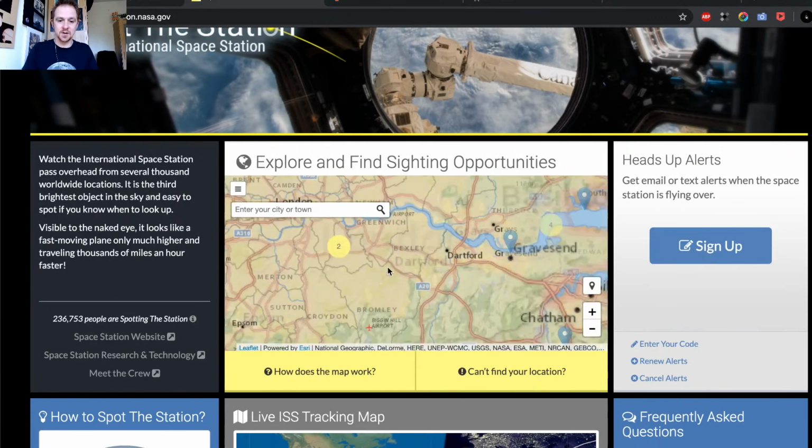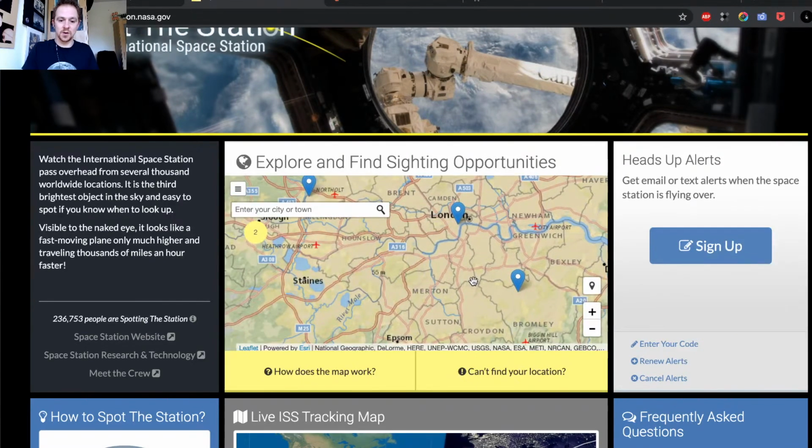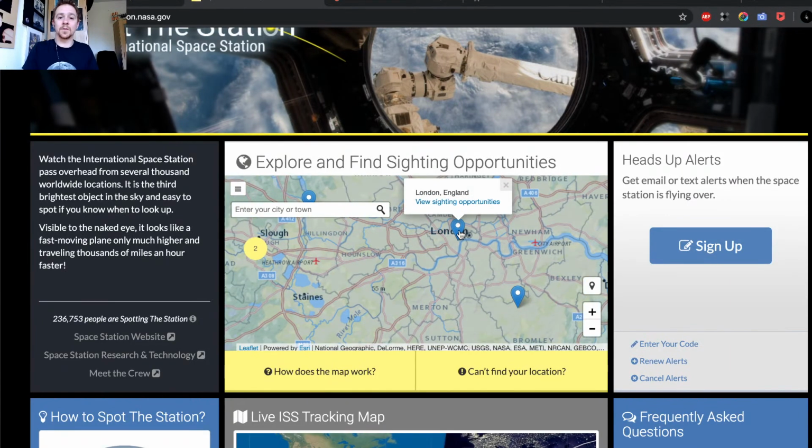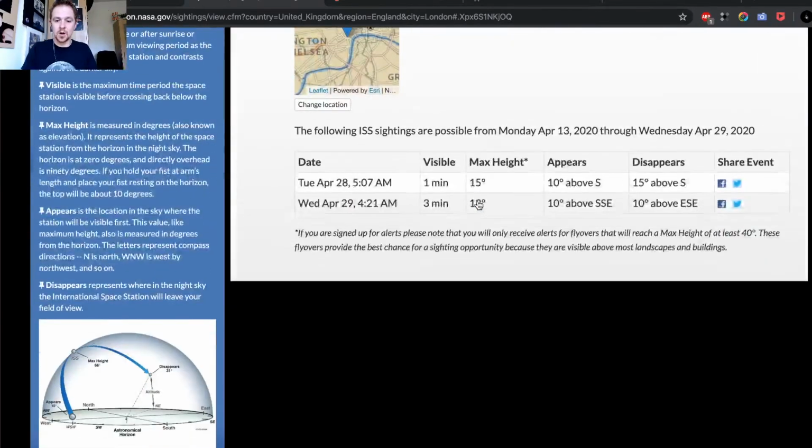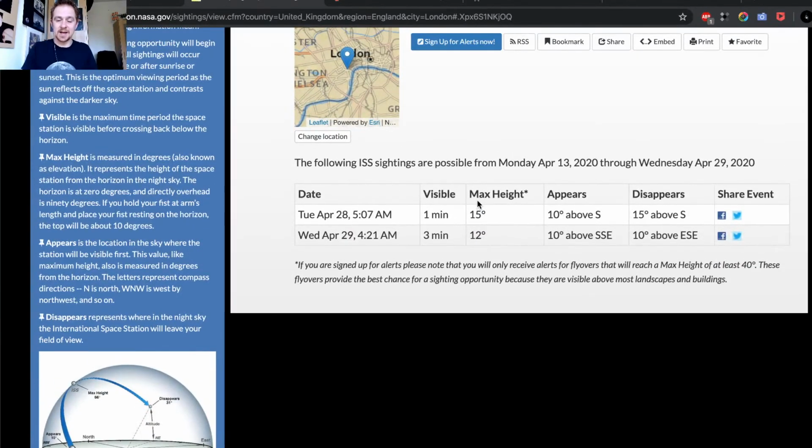So I start, let's say, zooming in into London. I live around here, but there's no marker there, so I'm just going to click on one of these markers, and then it says View Sighting Opportunities. When I click on it, it will show me nothing, because we already identified that in the next 10 days there won't be any flyby. It's going to start at the earliest on the 29th.